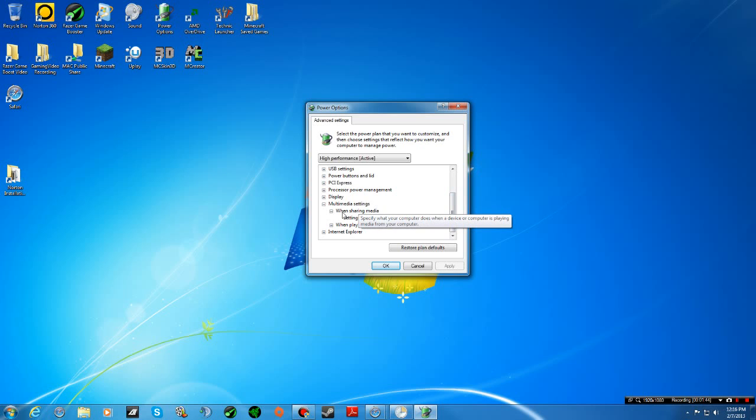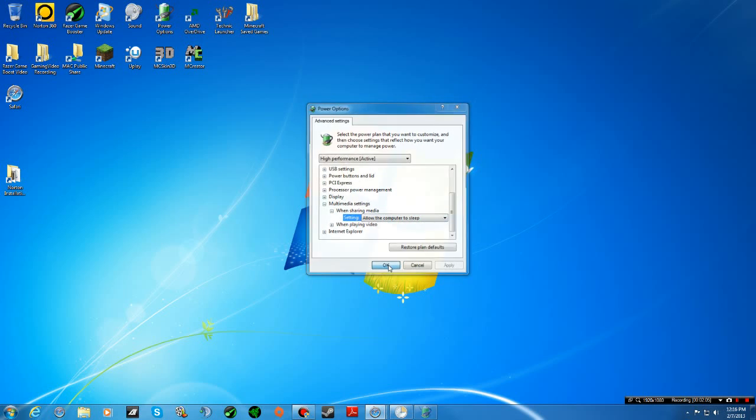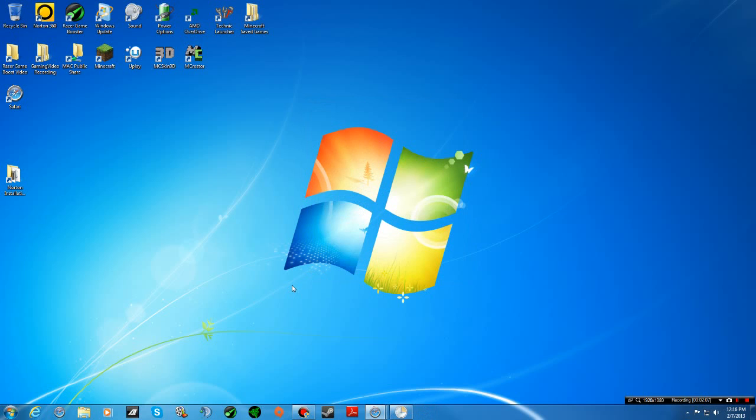When sharing media, set the settings. Set it to allow computer to sleep. It will probably be on prevent idling to sleep. Okay, if that's selected, it's not going to go to sleep. So select allow the computer to sleep, apply, and then press OK. And then if you put it to sleep, it should go to sleep.